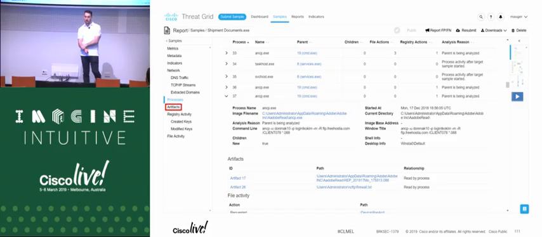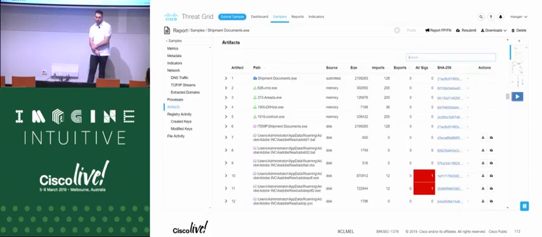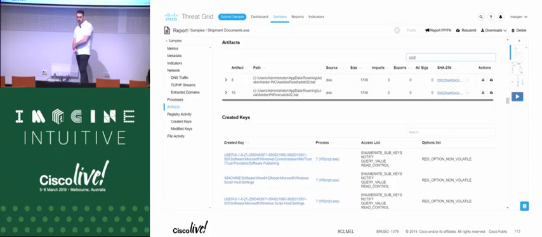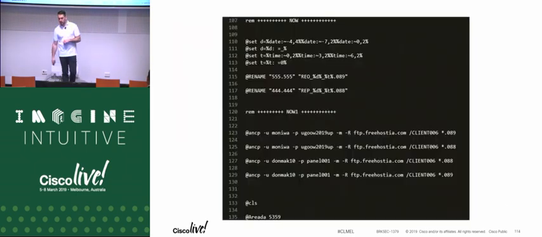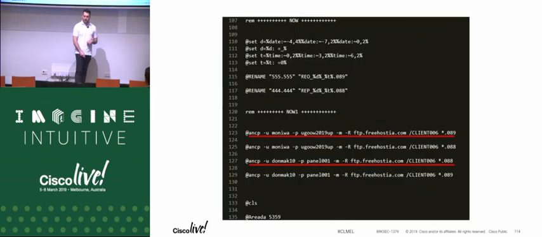We'll go down to the artifacts section. We can go over, again, search. Notice how I didn't have to type the whole file name. I just put a couple characters, and it pulled out exactly what I was looking for. We can click there. We can download this batch file. Let's open that up. And there we go. We've got the same username and password that we saw in the process names.